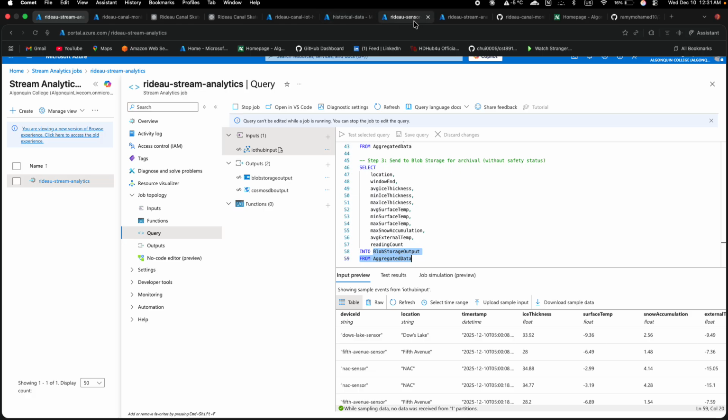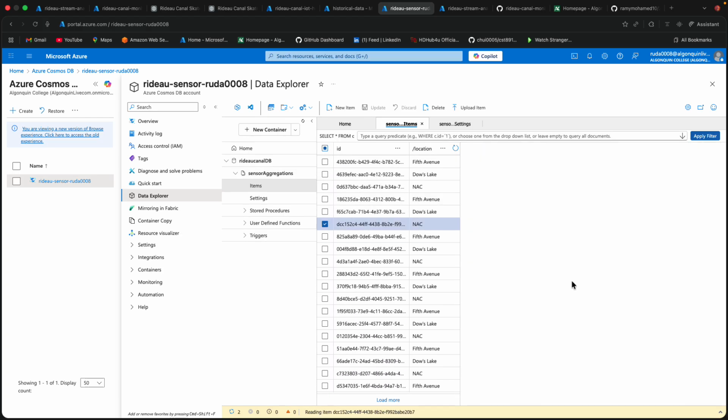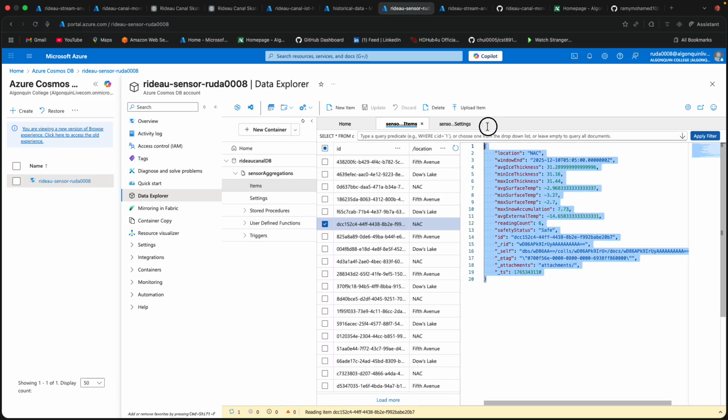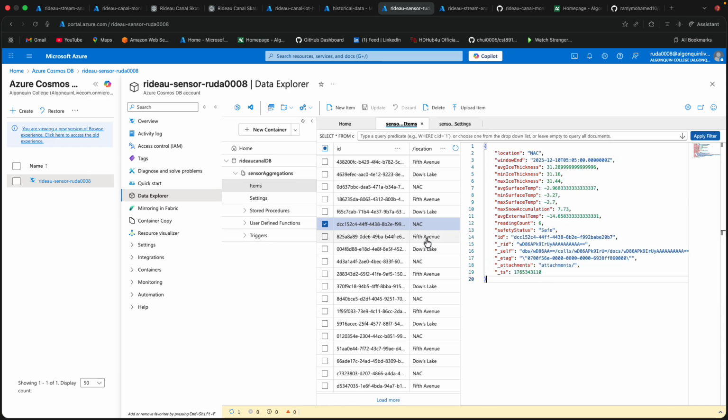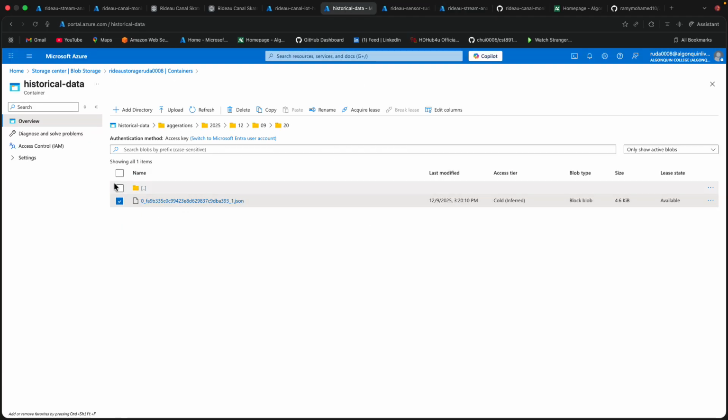Next we have the Cosmos DB. This is the Cosmos DB, and as you can see, the data is all in JSON format with all the locations. I've used this last location path to make the query fastest. Then we have historical data from the JSON.